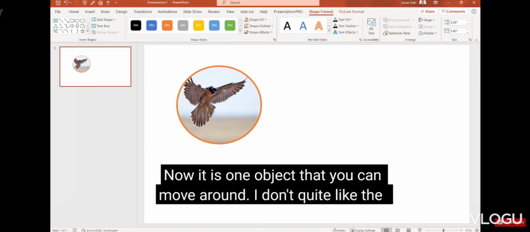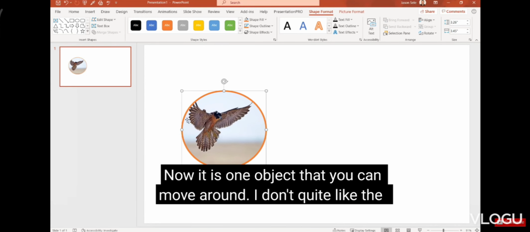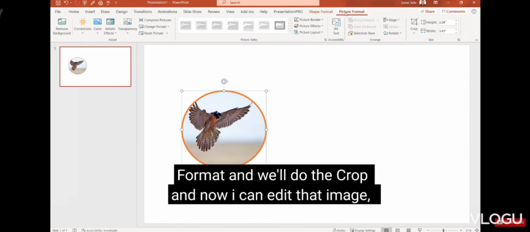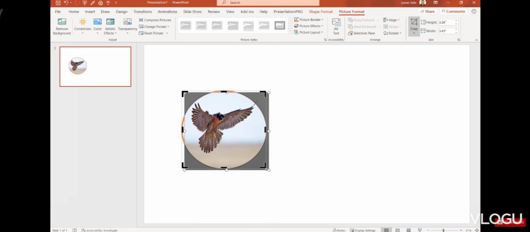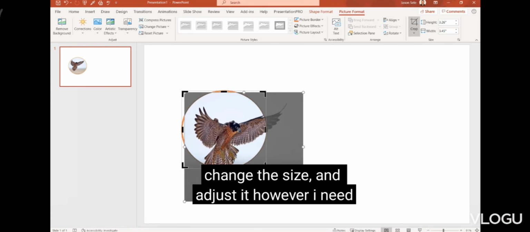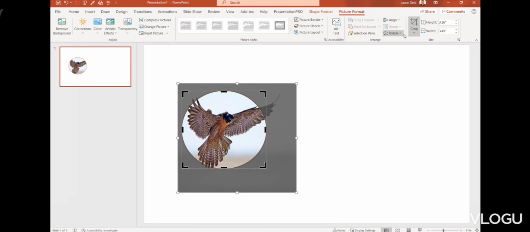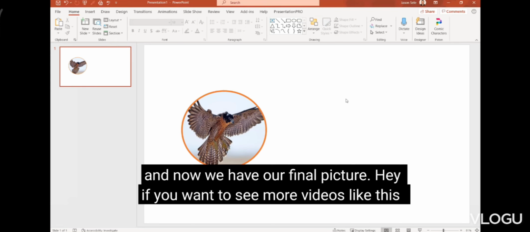Now it is one object that you can move around. I don't quite like the alignment of that picture, so what I'm going to do is click on the Picture Format, and we'll do the Crop. And now I can edit that image, change the size, and adjust it however I need. And now we have our final picture.